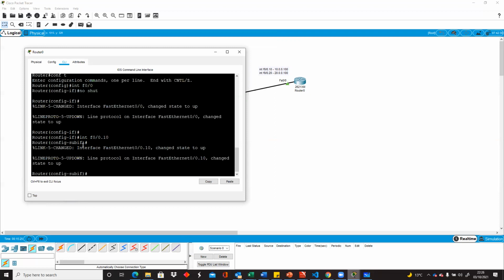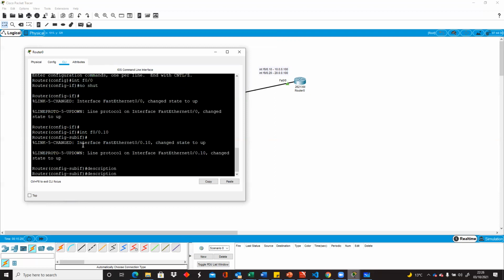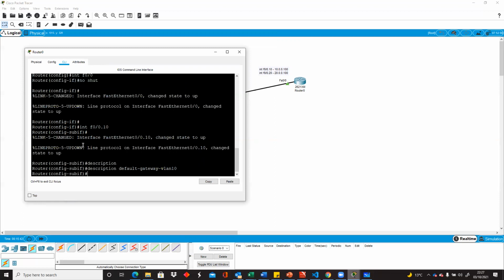So most of the time I like to give descriptions, but it's up to you. Description, then you say default gateway. It's VLAN 10. You don't have to do this. It's just because when you do show run, you want to know which particular interface is for which particular VLAN. But it's not compulsory. I'm just doing it there so that you know.